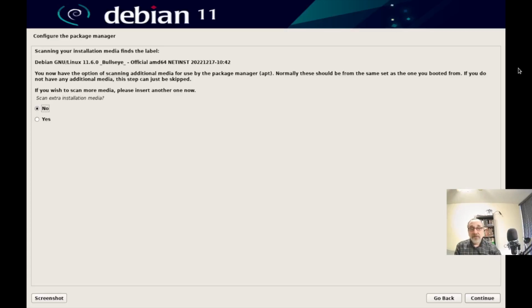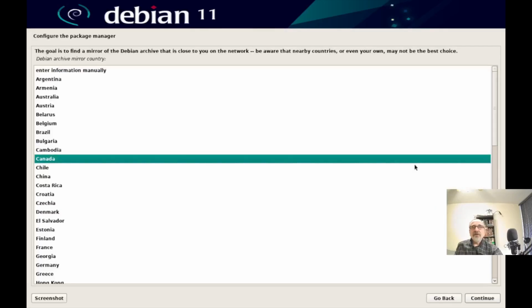I'm back. So it's asking me, scan extra installation media. The default is no, and I'm going to leave it at that. And then I'm going to hit continue. Now it's asking me where I want the mirrors to come from, and it's automatically landing on Canada, because earlier on in installation, I clicked that I'm in Canada. So I'm going to just click continue.